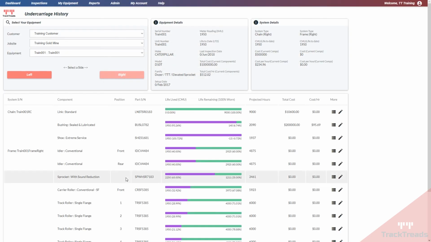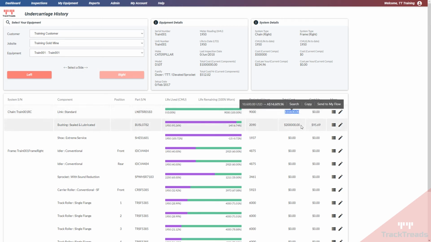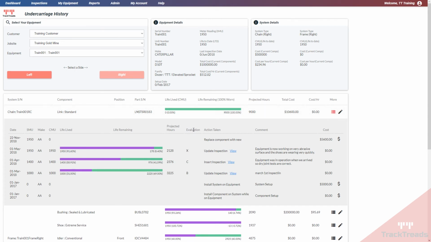We save the action, and now when we're looking at our full history, you can see the total cost for this part has now increased. And if we drill down to the full history of this component, we can see from the day it was set up, installed, an inspection was performed on the 1st of March, another inspection on the 1st of April, another inspection on the 1st of May, and then there was a replacement. So we replaced the component with a new part on the 22nd of November.